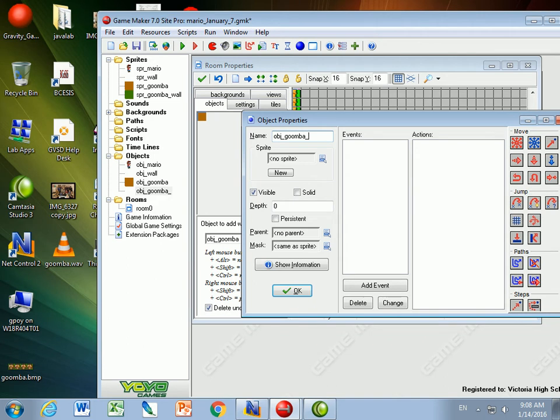And I'm going to call it Goomba wall. And I'm going to use this Goomba sprite. Notice it's not solid, so my Mario can go through it. And I'm going to make it not visible either.